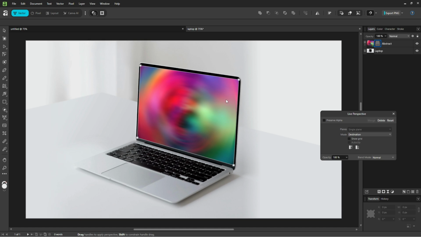Let's zoom out now, and let me adjust this handle again. Alright, now it looks good. Once I'm happy with the result, I'll close the Live Perspective dialog.